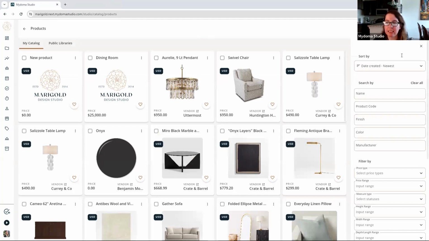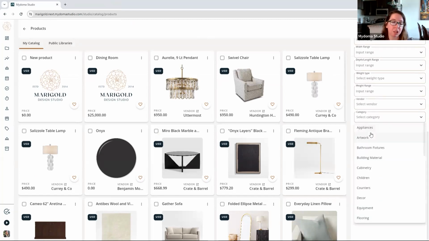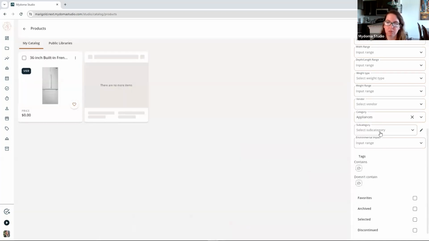So to create subcategories in bulk, in my personal preference, on the right-hand side, you want to open up the filters. If you're on a large enough screen, it should automatically be open. You'll scroll down to category. You have to select a category first because the category is the first folder, and then it's underneath that it comes into play. So for appliances, for example.